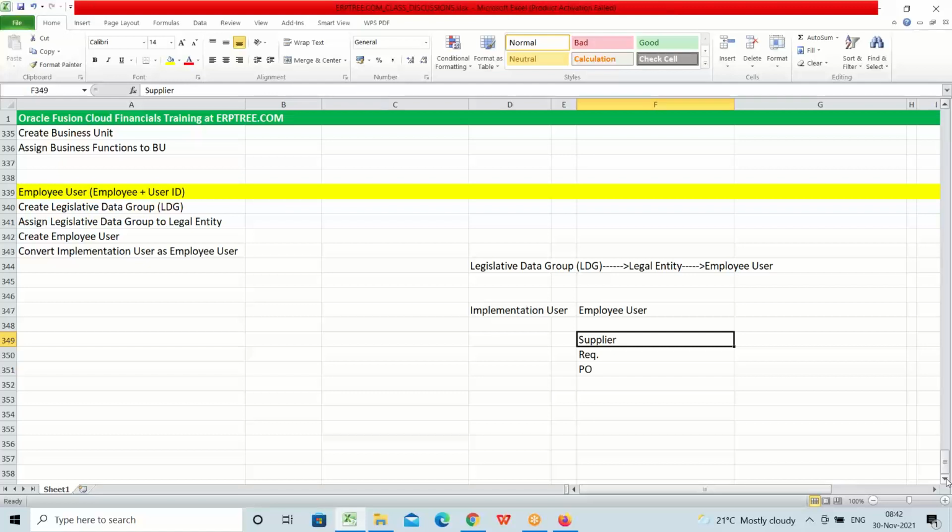One more thing, Lakshman, understood. When you are converting, you have given the username same as the implementation user. What if it is a different username? No, one second. I am not giving the same user. I selected that implementation user only. What I was trying to do is, I want to create employee user for the existing user. That's what I selected.